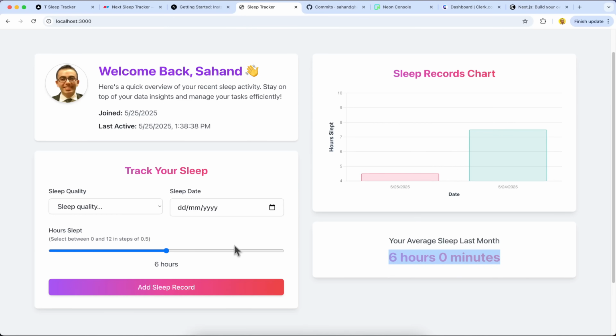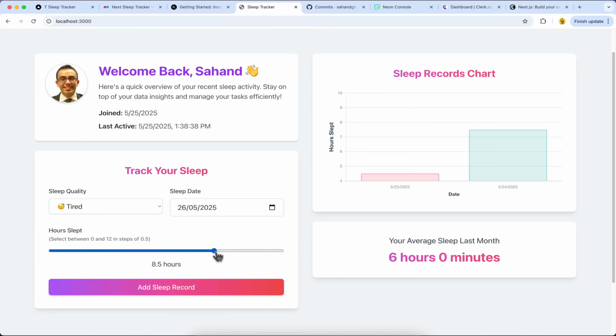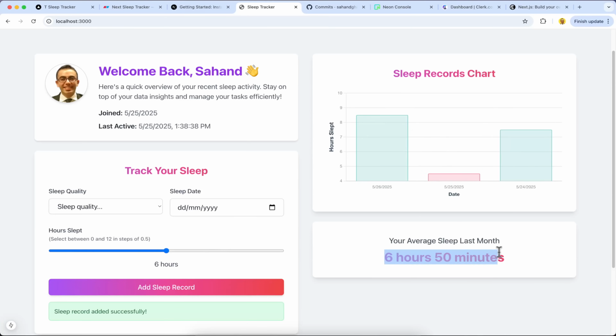So that's it. Let's add another record, for example, for tomorrow, 8.5 hours. And this is going to change both of them. As you can see, the average increased to 6 hours and 15 minutes. All right, that was it for calculating the average sleep.